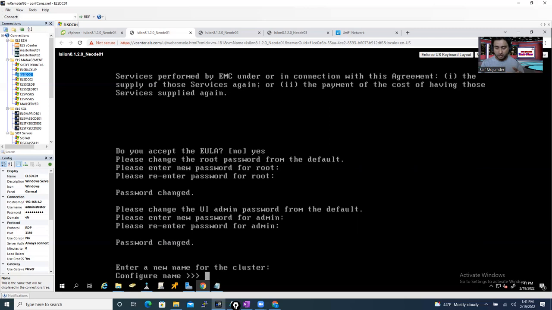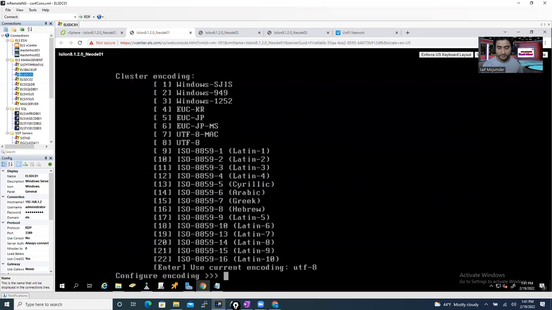So I'm going to do ELS Isilon. This is my primary set. I have a plan to do a DR set also, that means disaster recovery set. For the disaster recovery set, I'll provide a different name, because that one is a different cluster. So this is ELS Isilon primary set. So I say PR. That's it.